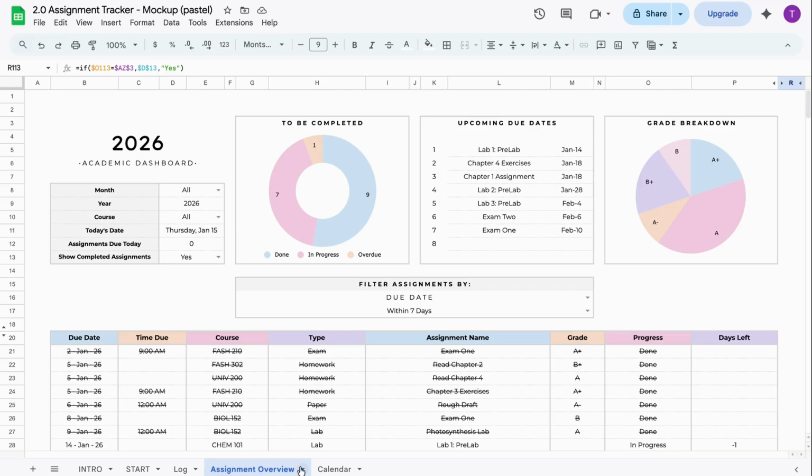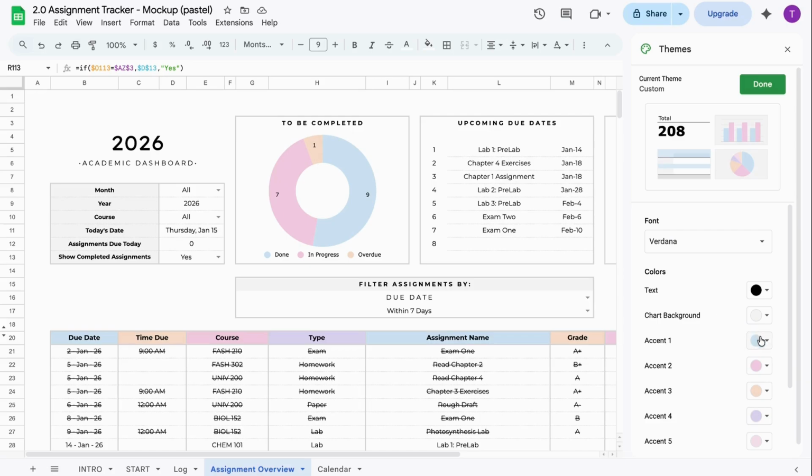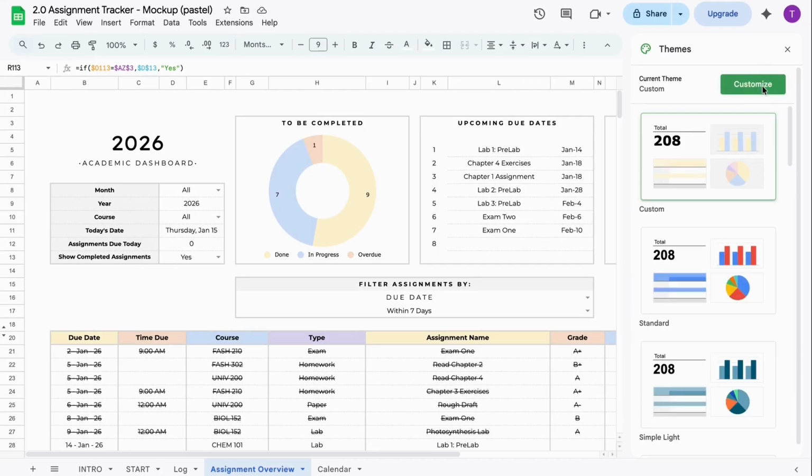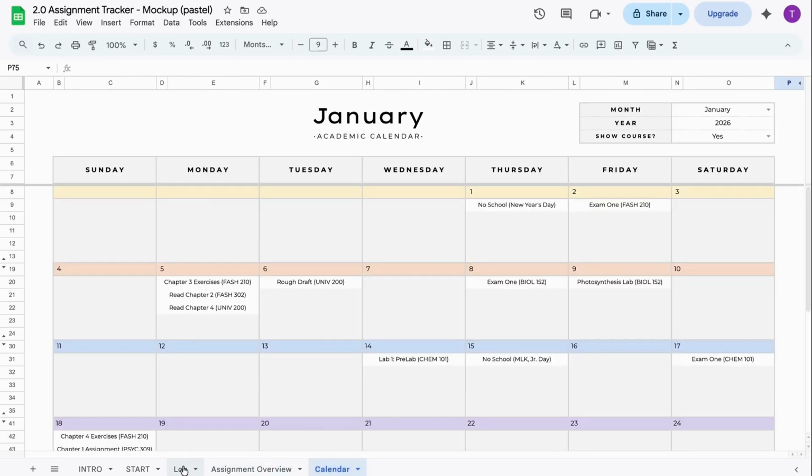For Google Sheets, simply click the paint bucket icon in the toolbar, click the pencil icon next to Custom, and then modify the colors in the accent 1 through 6 slots. You can also adjust the text color and chart background color, which acts as an additional accent color on this template. These changes automatically apply throughout the spreadsheet.